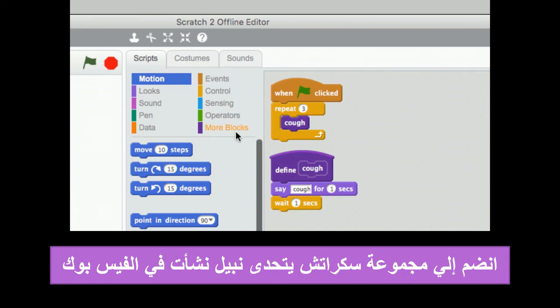I dragged and dropped from this palette here, more blocks, this big purple block where I typed in cough as the name of my new puzzle piece. And then I'm saying anytime a user calls this new cough puzzle piece, do a say and a wait. And so up here in my repeat block, I can just cough 3 times.